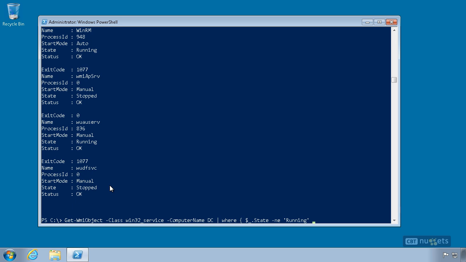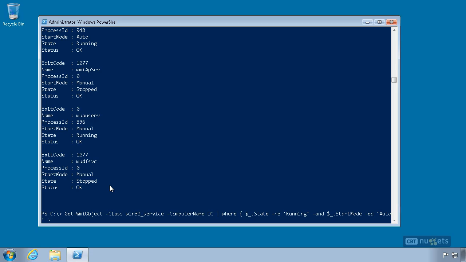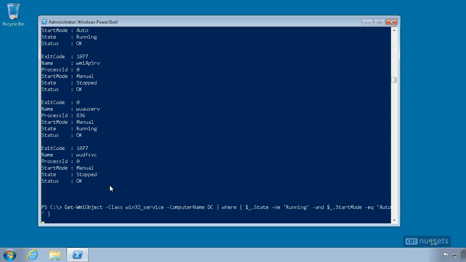There are other states like starting or stopping or paused. I just want everything that isn't running and, what was the other one? StartMode. StartMode -eq Auto. Let's see what comes back from that. Hopefully nothing. I mean, if it's not running and it's set to start automatically, then sometimes there might be a problem. So kind of no news is going to be good news in this case.